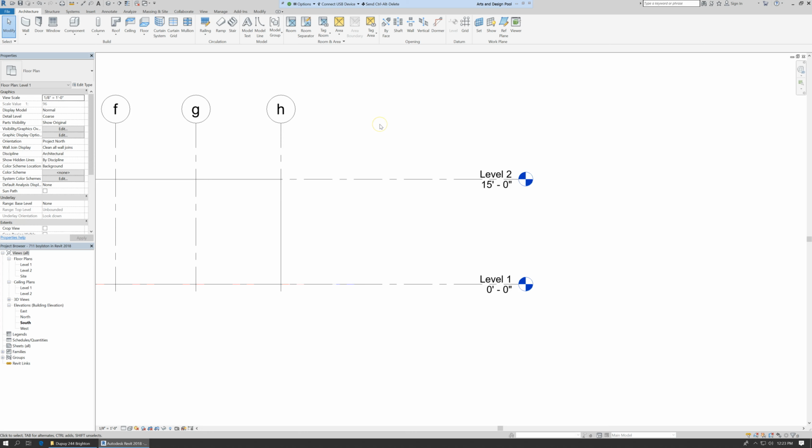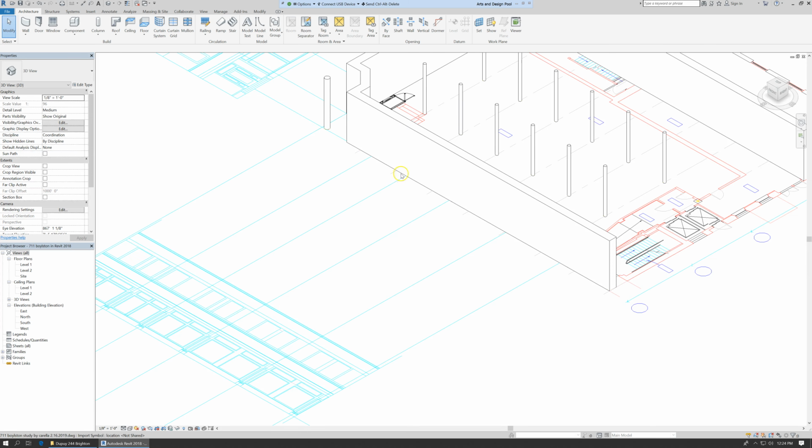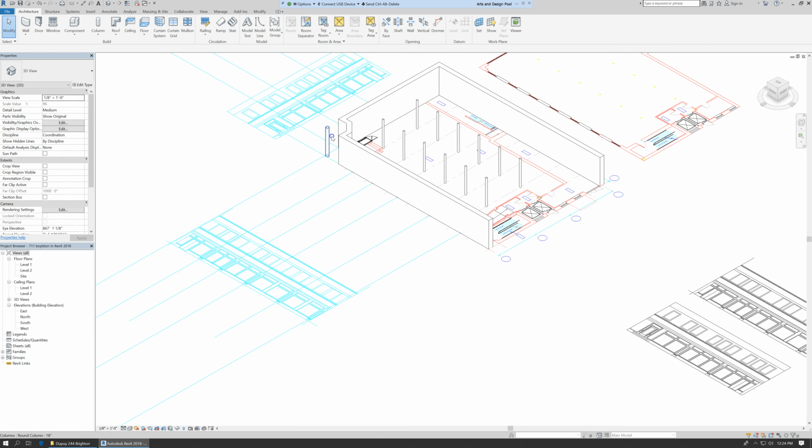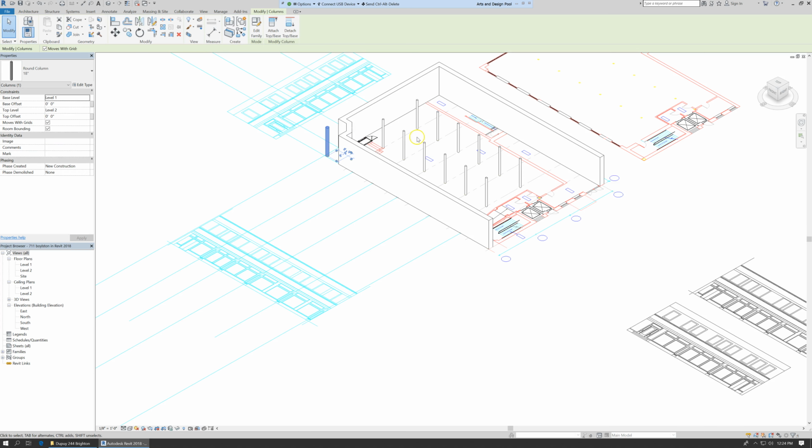Back to our 3D view. And all our columns are drawn at level 1. The top constraint is level 2. They move with the grid, so when our grid lines change, that will change.